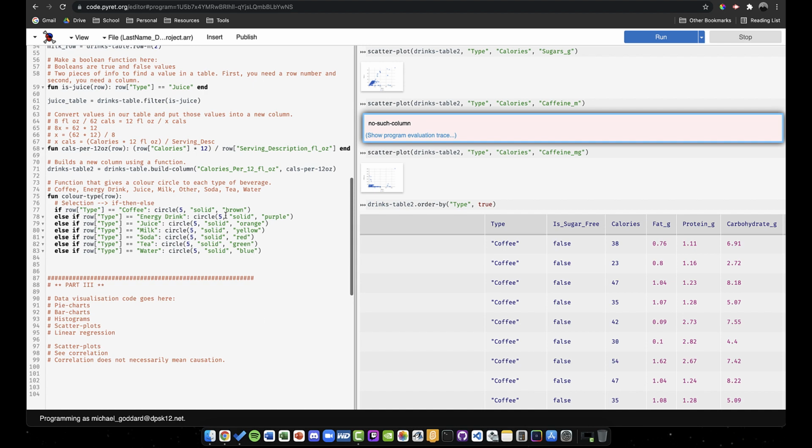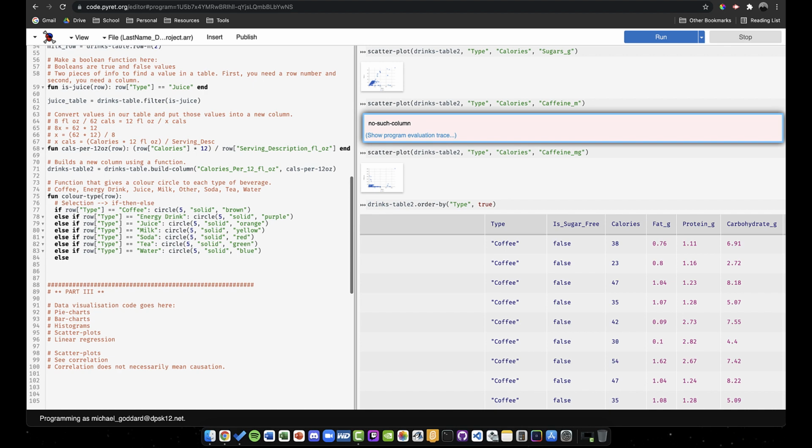Okay, and this is why I saved other. So if it's not coffee, that's false, it checks to see, is it an energy drink? Well, if it's not an energy drink, is it juice? Nope, not juice. Okay, that's false. Is it milk? Nope, that's false. Is it soda? Nope, that's false. Tea, water? Nope, nope, nope. None of the above. If it's none of the above, it's going to be other. It's got to be other. That's the only other option. So we'll make a circle, and I'll make the circle black. That will cover all of our other beverages.